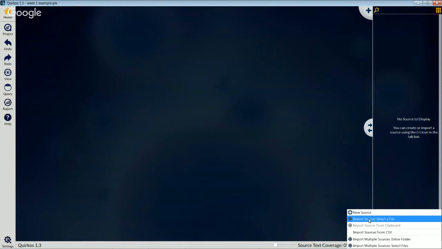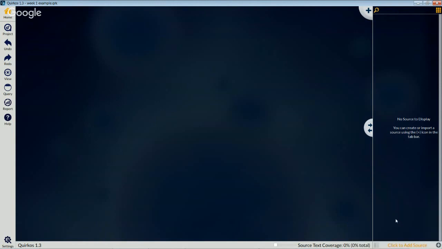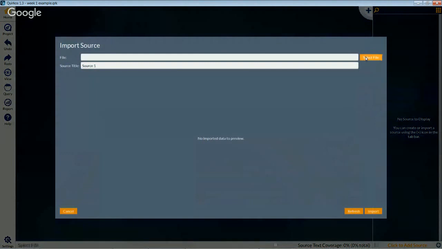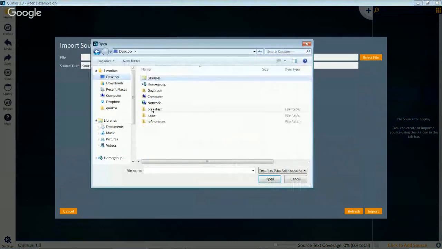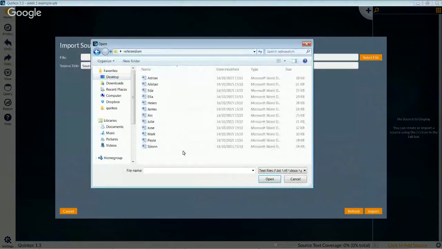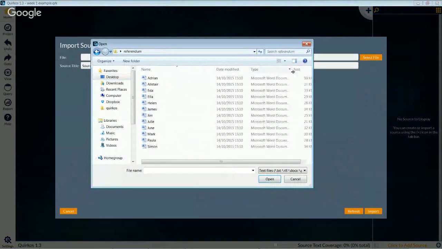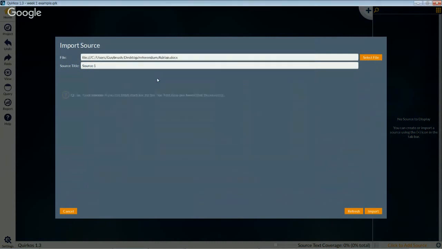So we'll choose import source, select a file, and then at the top right, there's the select file button. We'll click on that and it comes up with a standard dialog to open the file. If we go to the desktop and the referendum project, you'll see in here we've got some Word documents with different people in there. So we can choose any of these to basically jump in there and bring that source in. Let's pick the first one. Let's choose Adrian. So we'll double click on that.